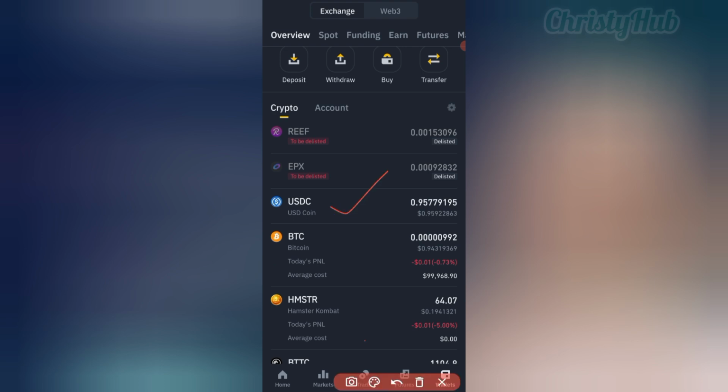So this is simply how to convert on Bybit and on Binance. You can convert on Mexc and other exchanges that are operating within the European Union.